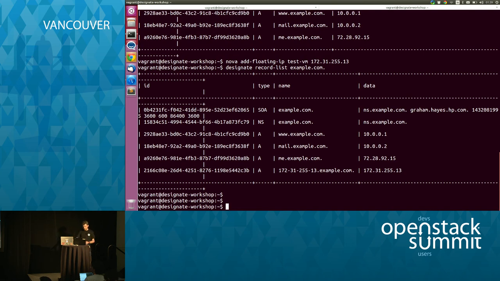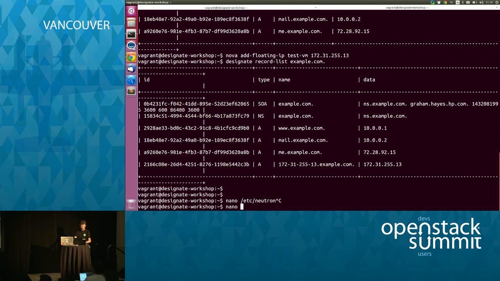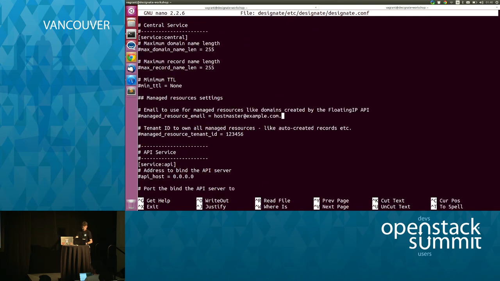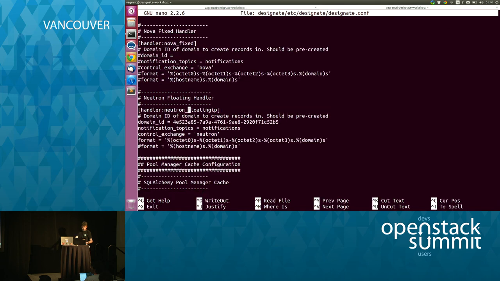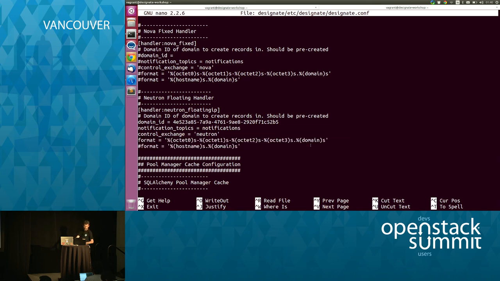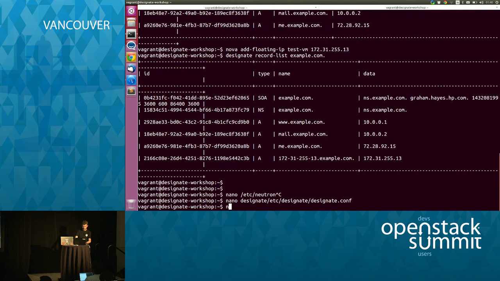Okay, so we can see anyway that it went off and actually created that record. That's not the right config file. So the config there was floating IP. The config there was, I actually had set it to use octet 0 to 3 dot domain instead of display name. So you can customize the pattern a little bit, but again, these plugins are meant to be written by you to do your exact pattern that you want. They are about 20 lines of code.